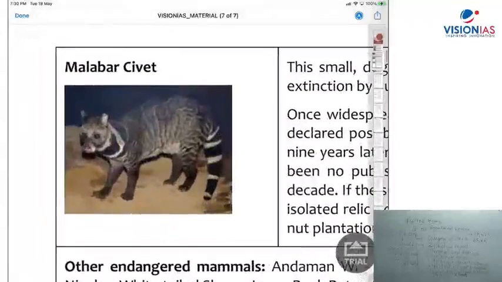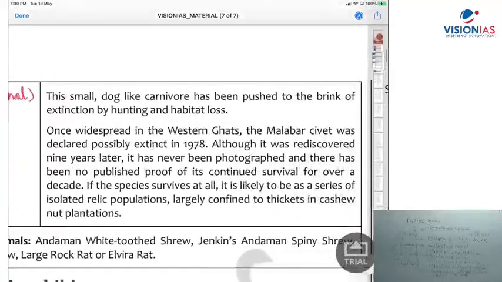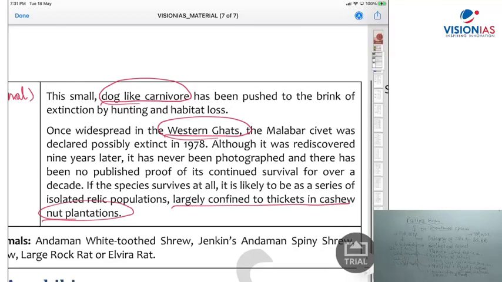Malabar civet, from the Malabar region, part of Kerala, is nocturnal. You can see it is a nocturnal animal. They are active in the night time. Now, see, it was considered to be extinct, but again they are found to be critically endangered. These are dog-like carnivores. Where do you find them? Western Ghats, Malabar civet, right? It was declared extinct in 1978, but again rediscovered, right? The species is largely confined to thickets in cashew nut plantations. Where they have cashew nut plantations in the Malabar region, there you find that.